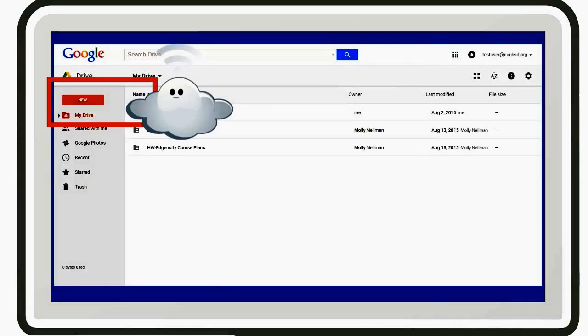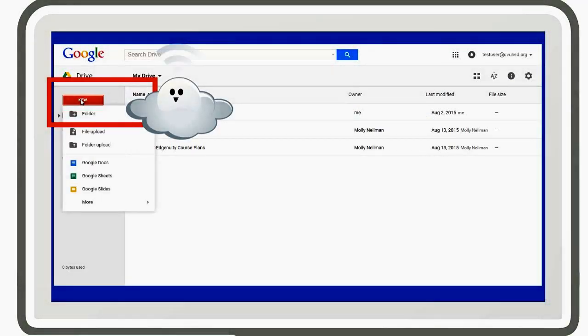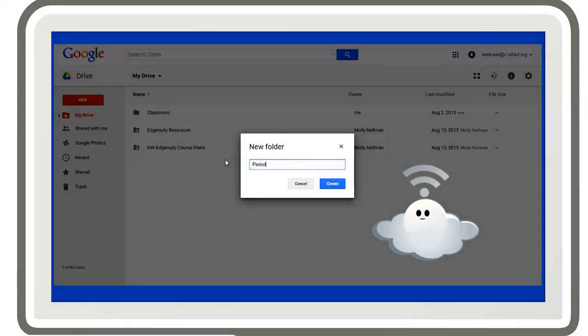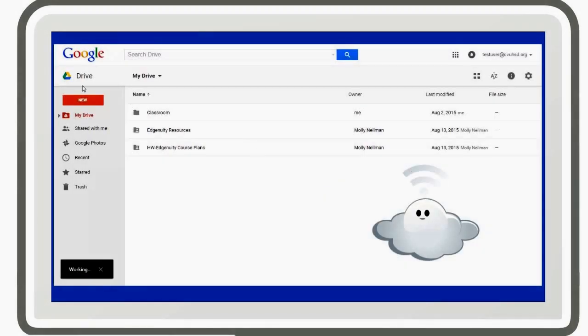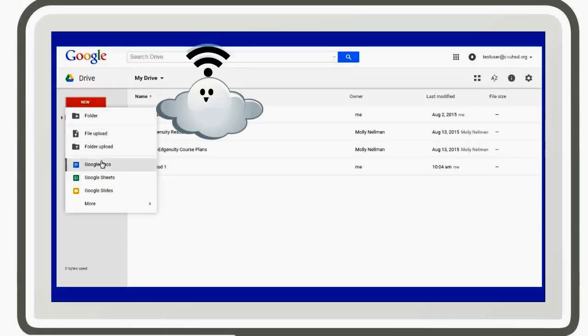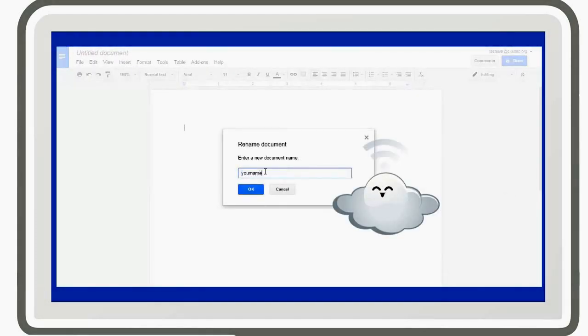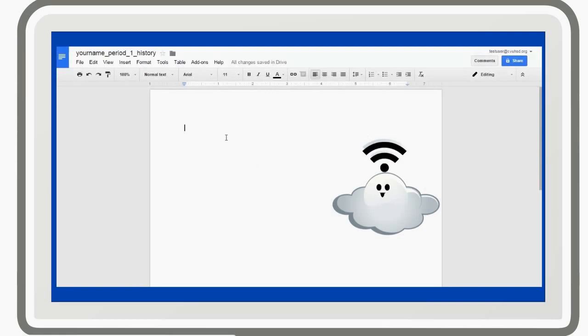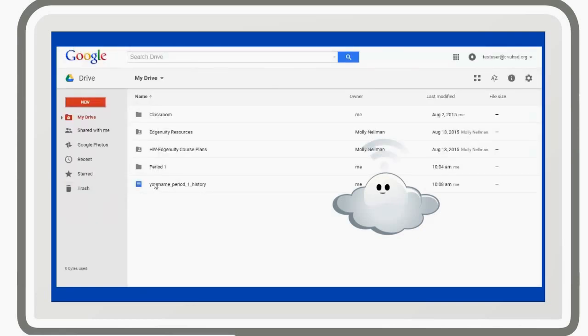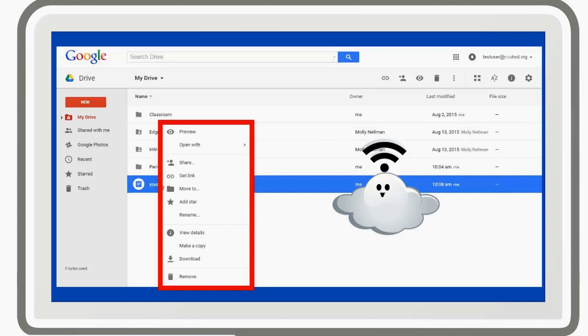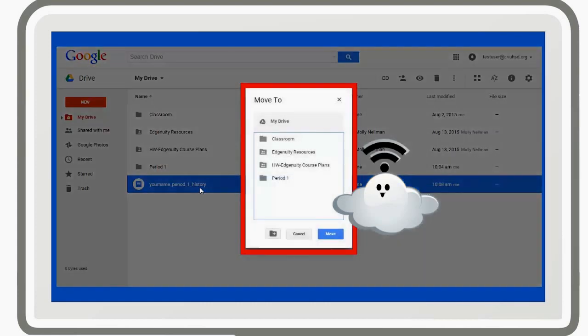Now let's create a new folder and name it Period 1. Create a new document and name it Your Name, Period 1, History, Assignment 1. Now, move the document into the folder.